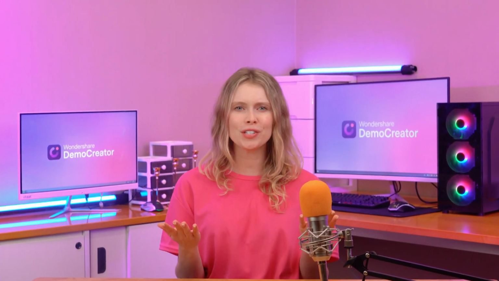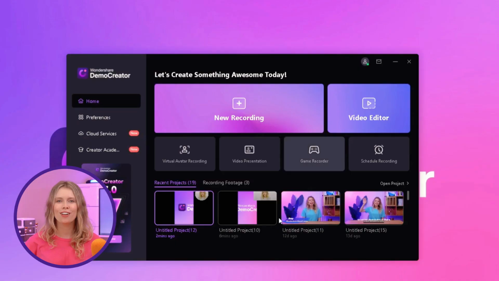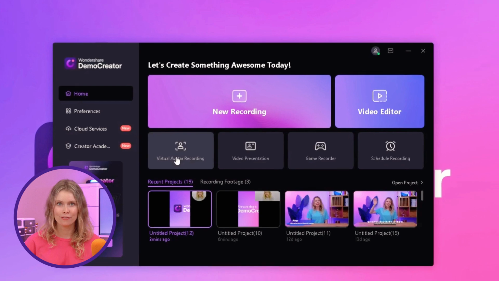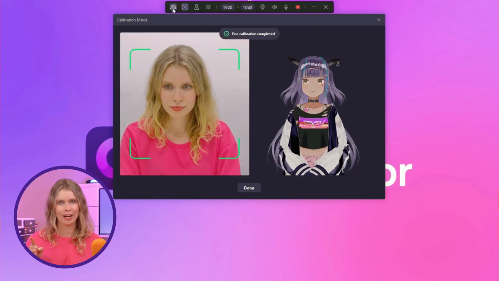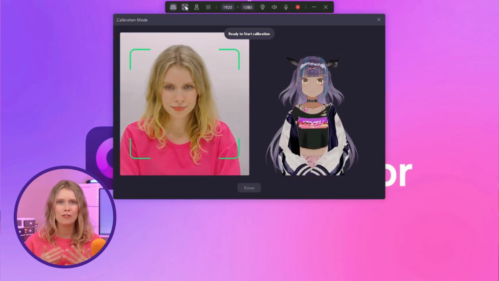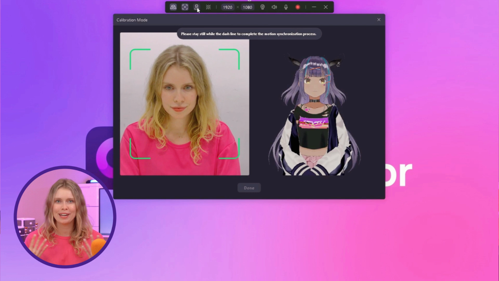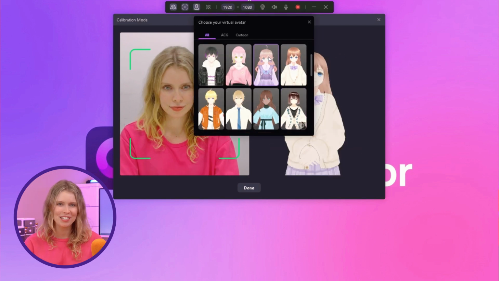It's another cool feature of DemoCreator that can be used to make faceless videos for YouTube. Launch DemoCreator and instead of selecting Video Editor at the opening interface, go to Virtual Avatar Recording. This is where things get really interesting. You get to pick a virtual avatar that represents you in a video. Choose one that matches your video. Let's select this cartoon avatar for now.